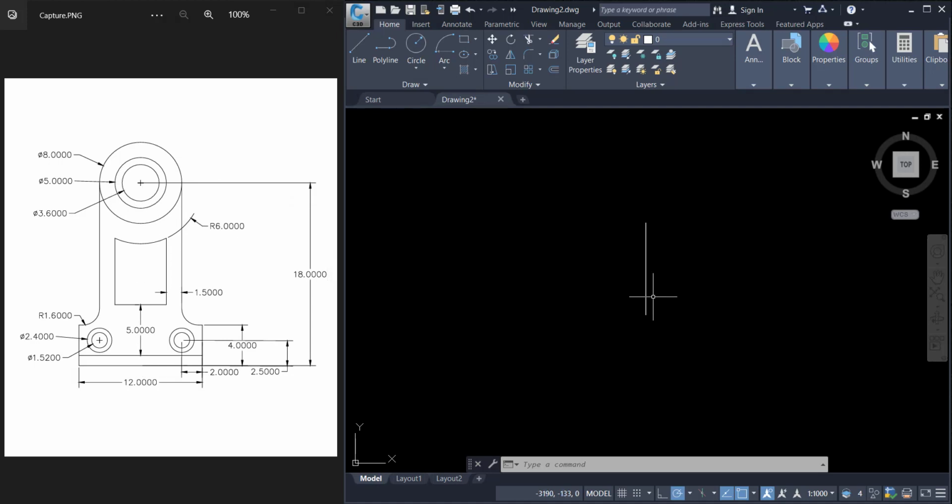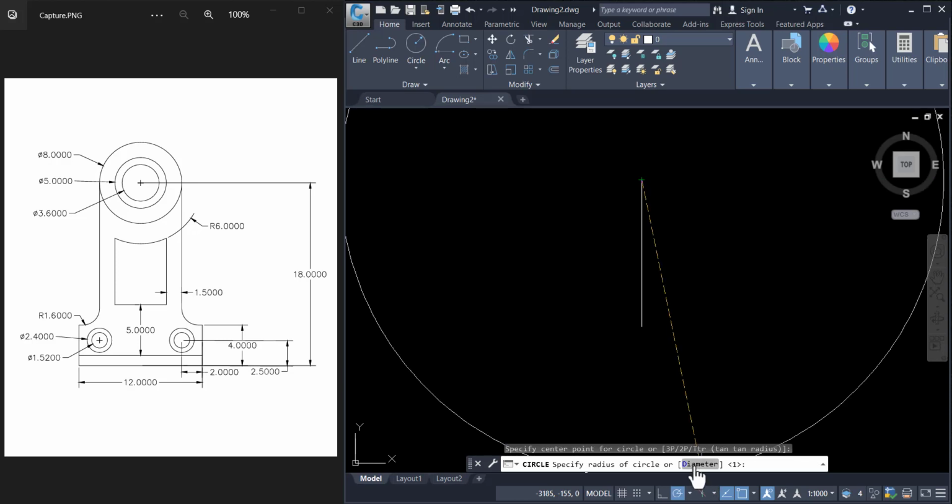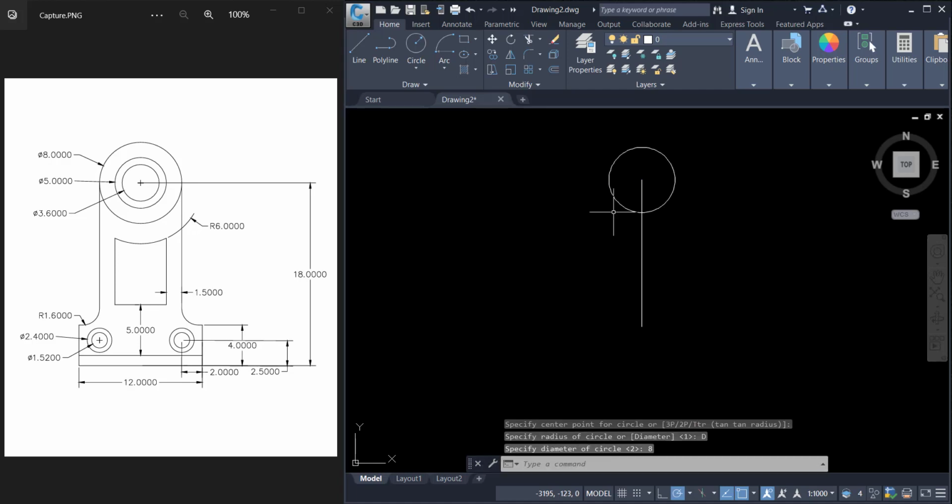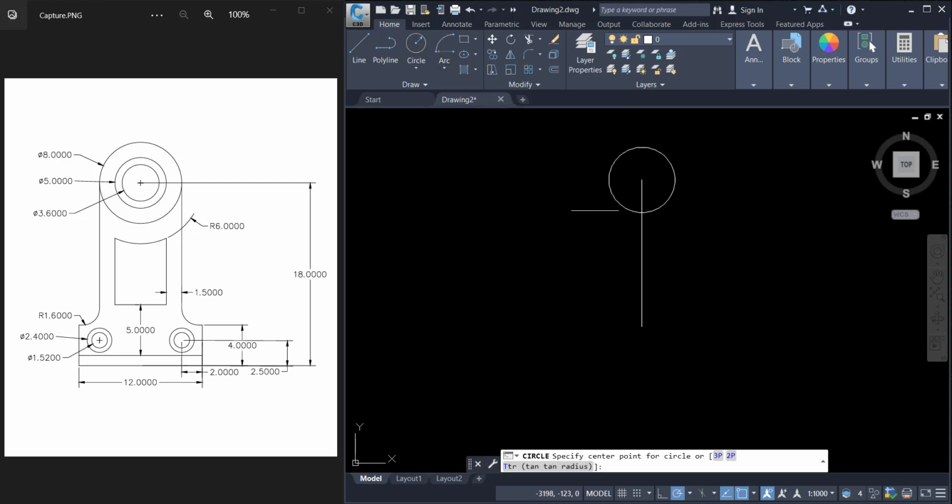So I want to make a circle. Click on the circle right here. I'll make this one by diameter, so I'll click on diameter instead of radius, and I'll make this one 8. Click enter. Okay. Click on the diameter again.